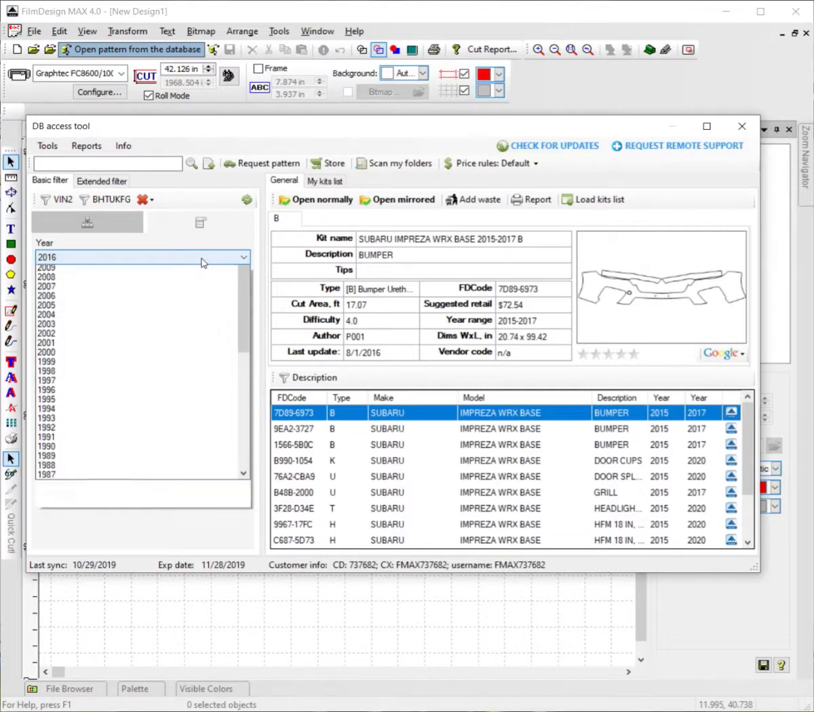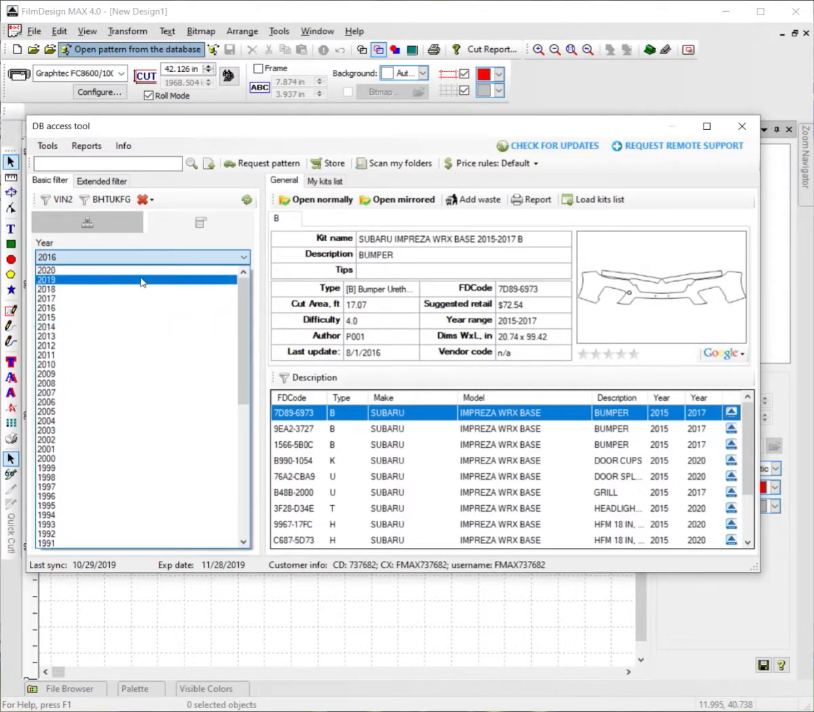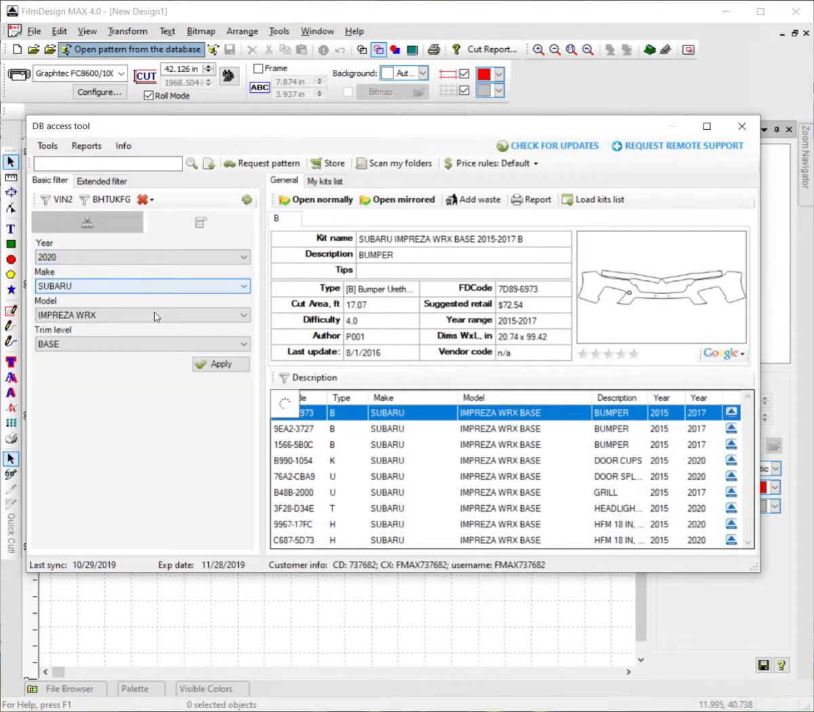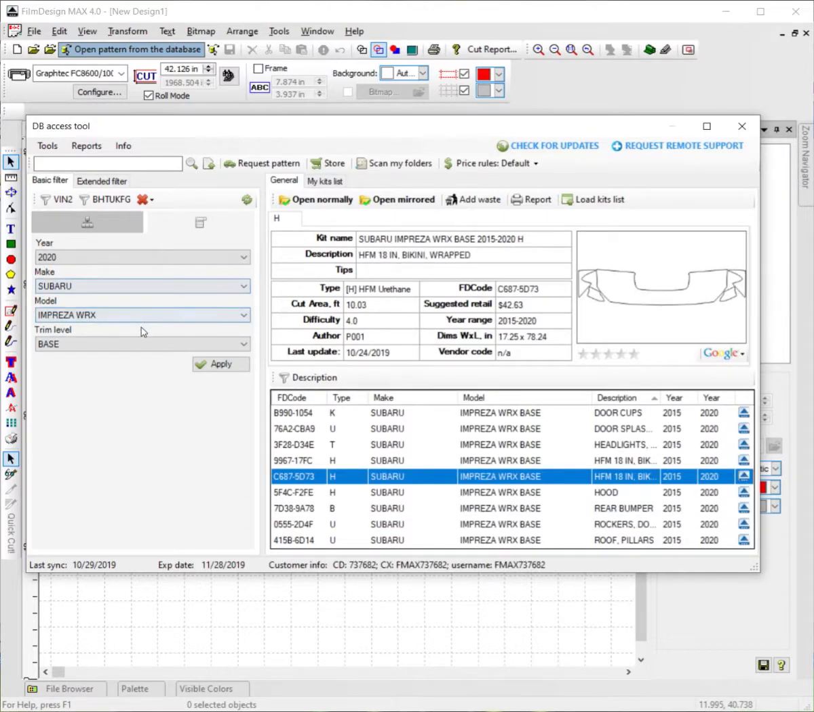In this case, you look up year first, for example, 2020, and Subaru, Impreza WRX, base model, and then select that and apply. As you can already see, it's already applied, so it's showing them currently to date. That's how you select and open different pattern types in FilmDesign 4.0.